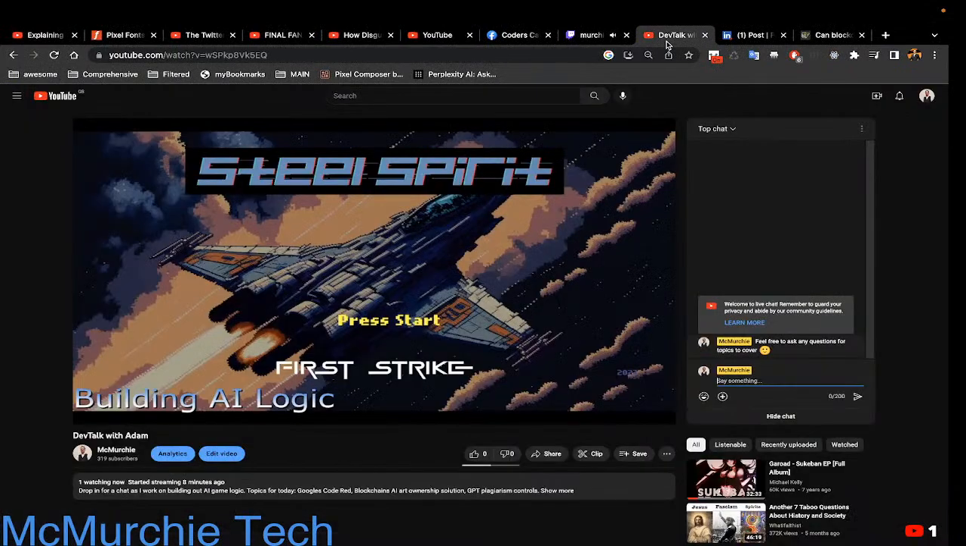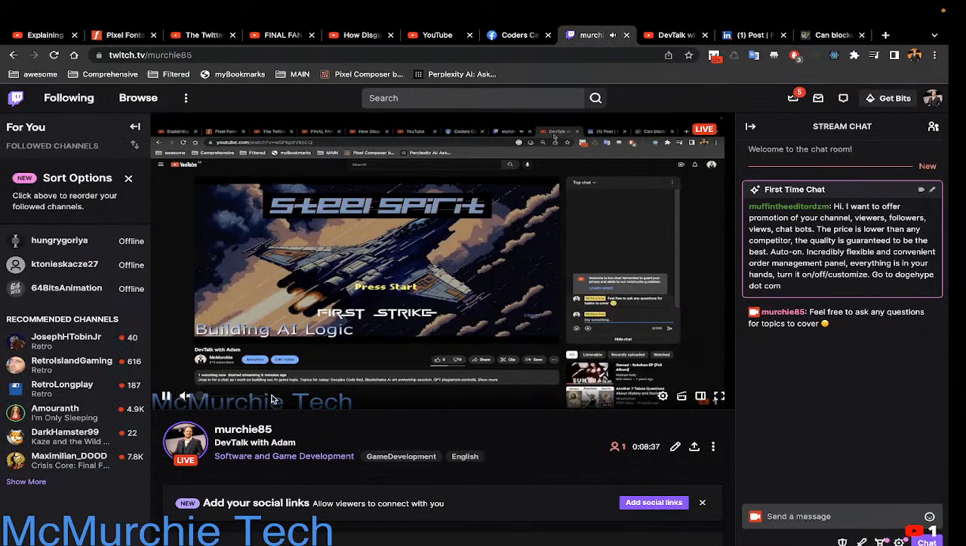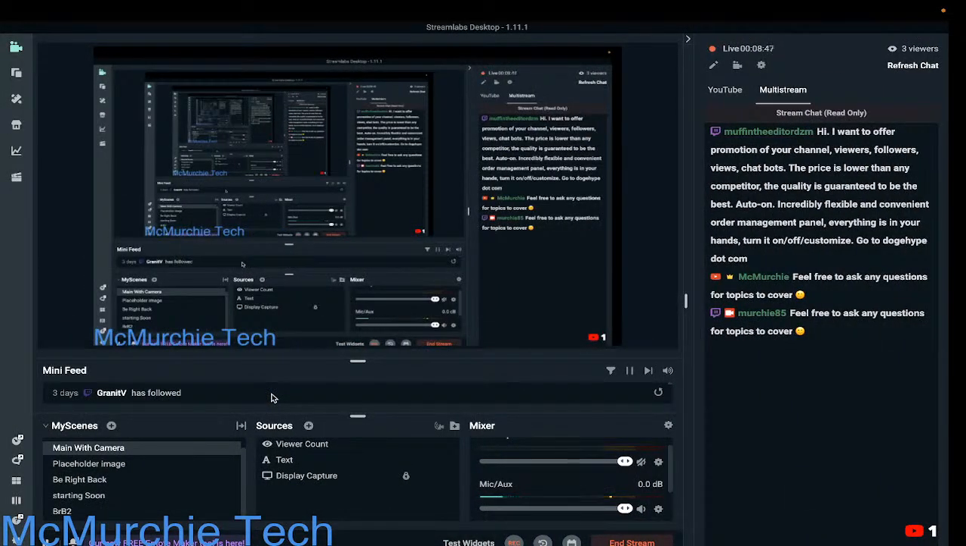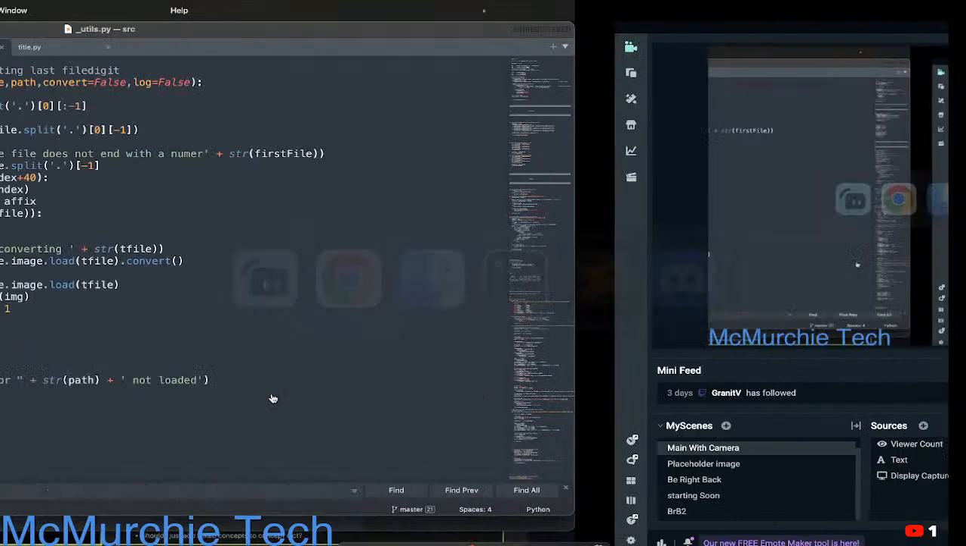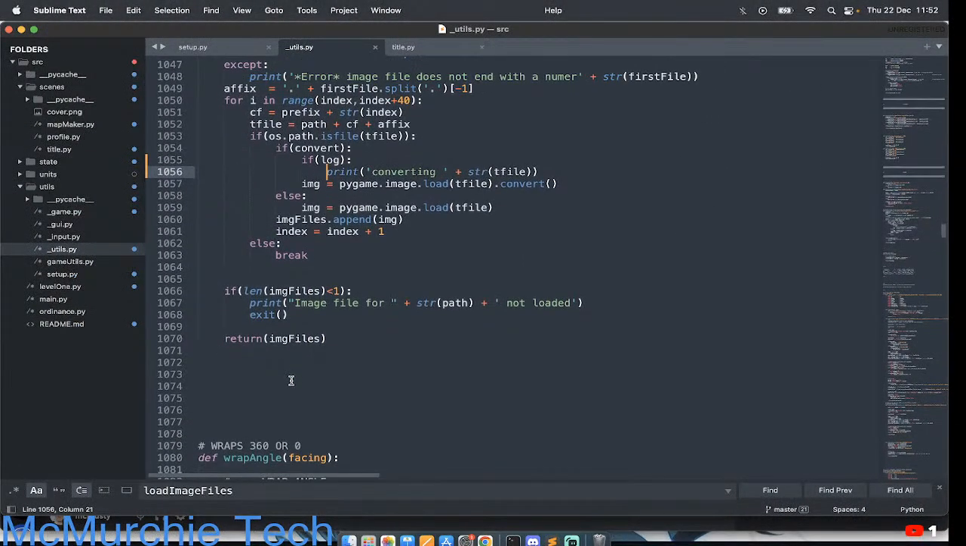So I'll keep an eye on my socials. I don't actually have a multi-screen setup. I'm just using my laptop, so you'll notice me flicking between the actual social screens.